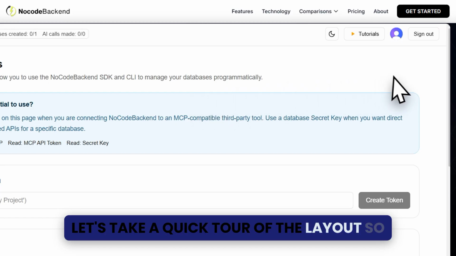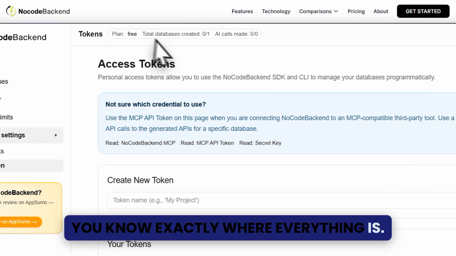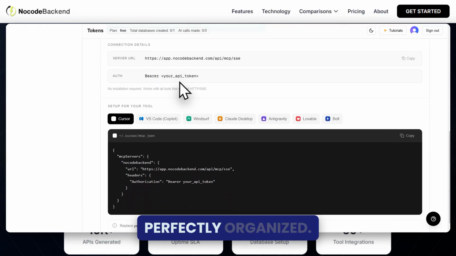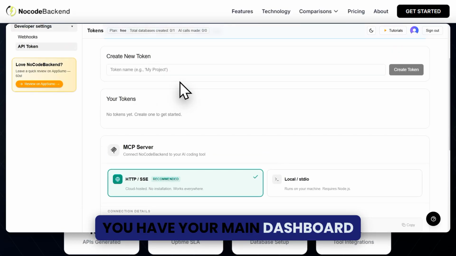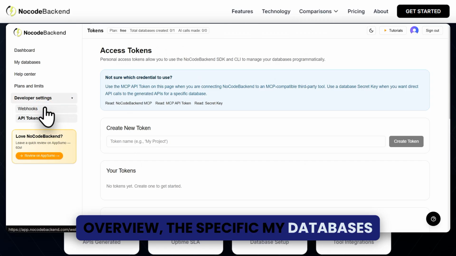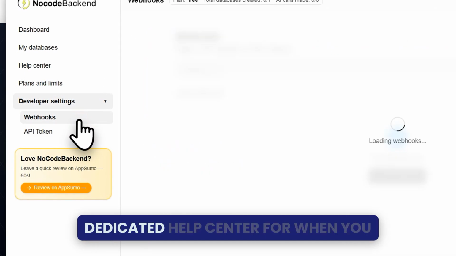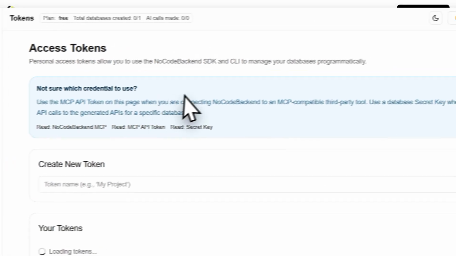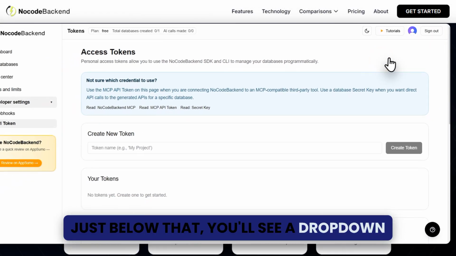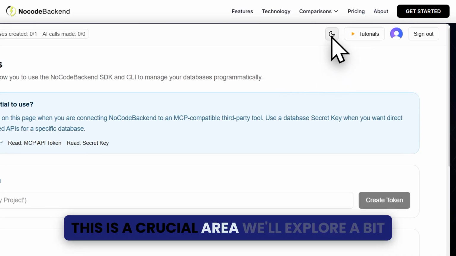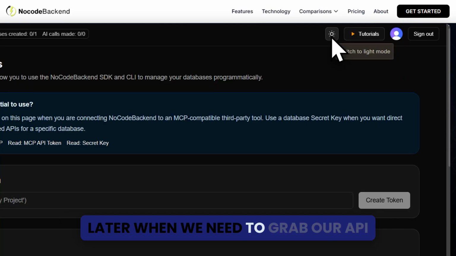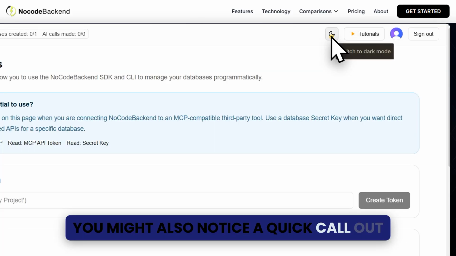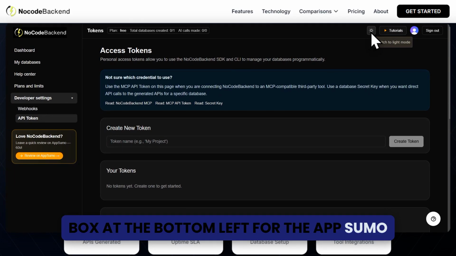Let's take a quick tour of the layout so you know exactly where everything is. Over on the left-hand sidebar, the navigation is straightforward and perfectly organized. You have your main dashboard overview, the specific My Databases section we are in right now, a dedicated help center for when you need a little guidance, and a clear view of your plans and limits. Just below that, you'll see a drop-down for developer settings. This is a crucial area we'll explore a bit later when we need to grab our API keys to connect our frontend. You might also notice a quick call-out box at the bottom left for the AppSumo community.